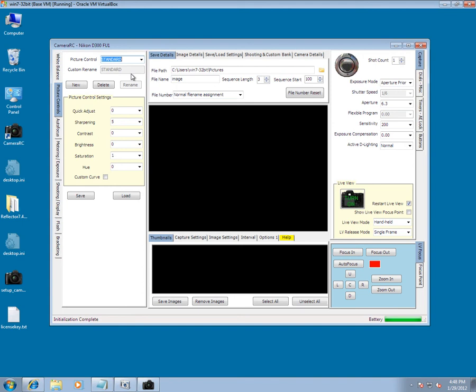And when I've selected that picture control, I can go down and I can set any of the settings associated with that quite easily. And these will be sent down instantly to the camera as they are changed. I'm not going to go over the meanings for all these controls. I think that those can be found in your Nikon manuals.